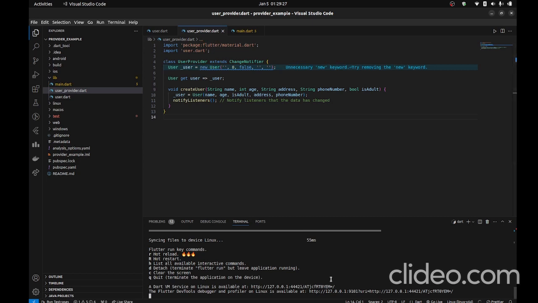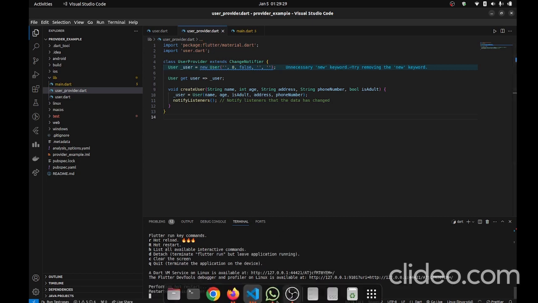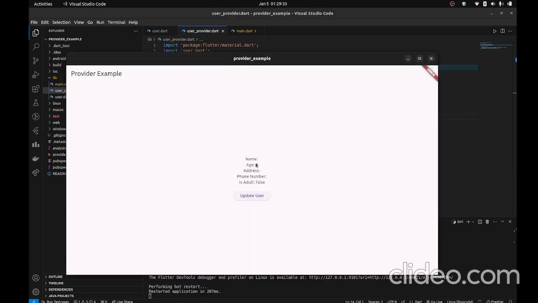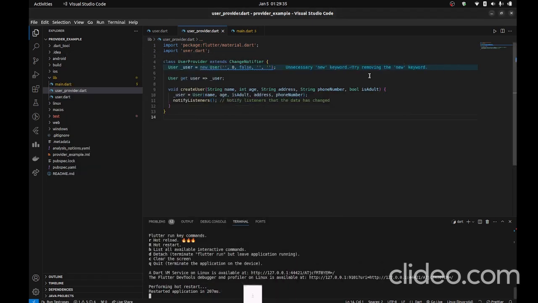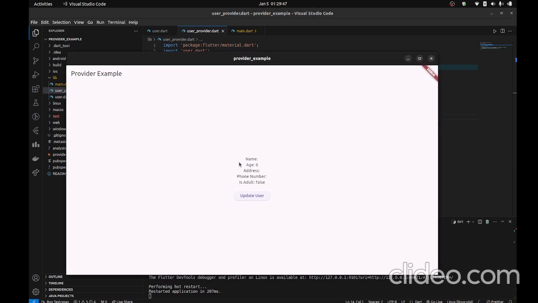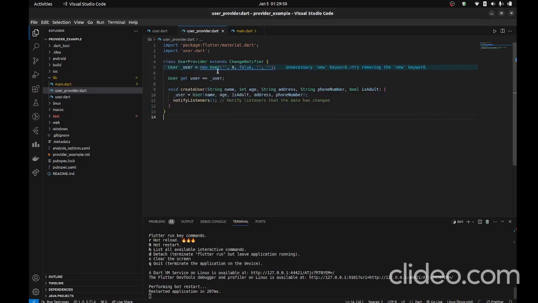Okay, let's see if this works. Yes, this works. So what I basically did was that late was causing an error because this is expecting some default values. So for now I have just put in some default values. That default value should come right over here.